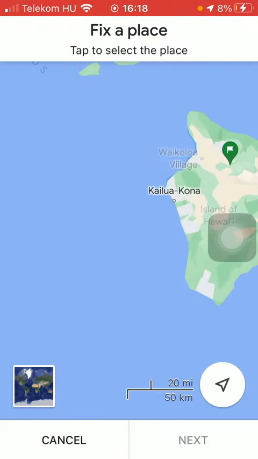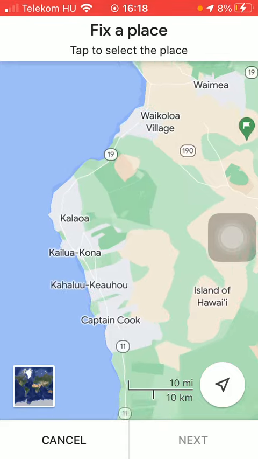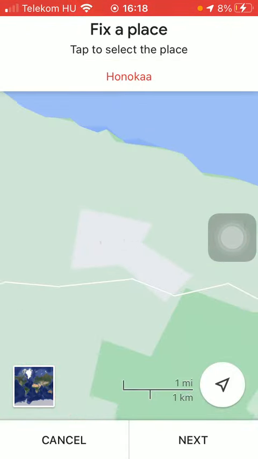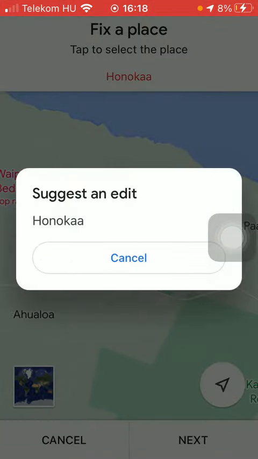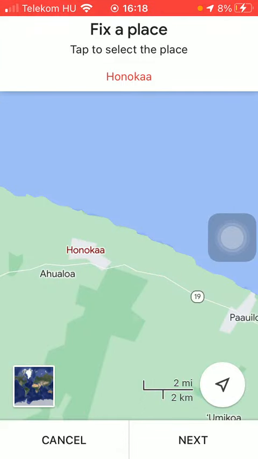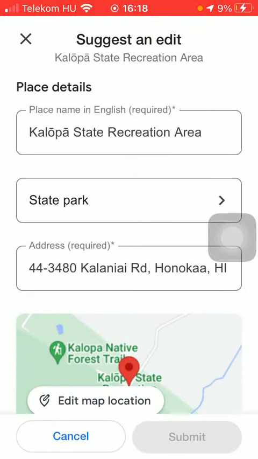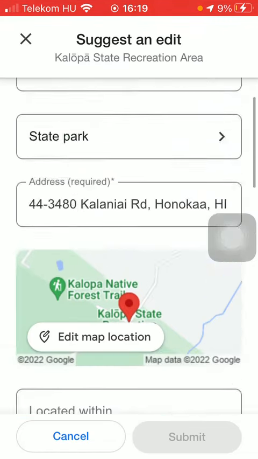Now you should use the map and select a place that you would like to fix or edit or add information about. Press the button next. And now you will be directed to a page where you can place the details of that particular area or place, or at least suggest an edit.